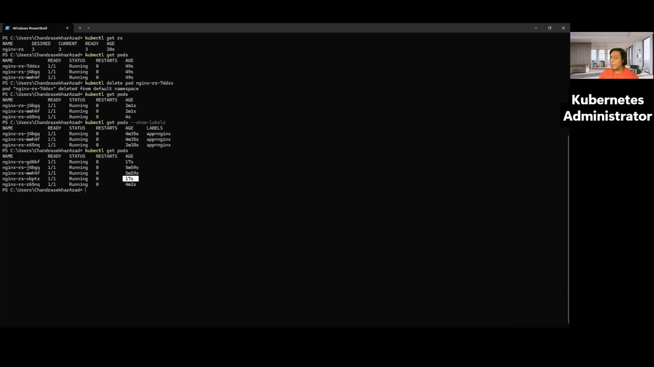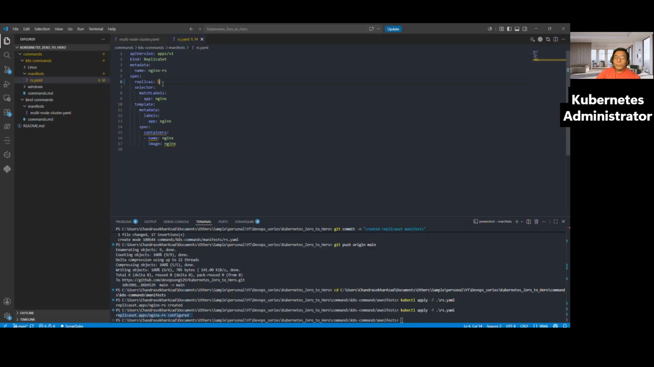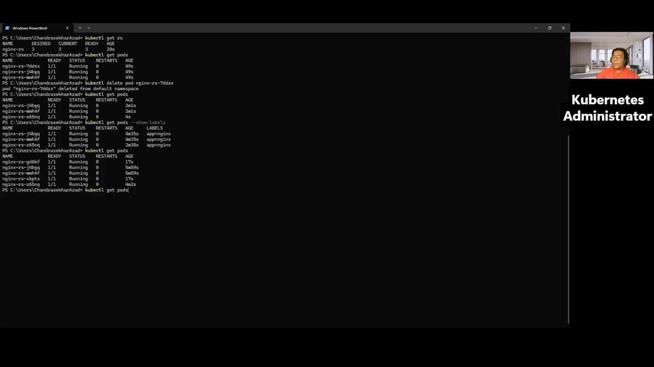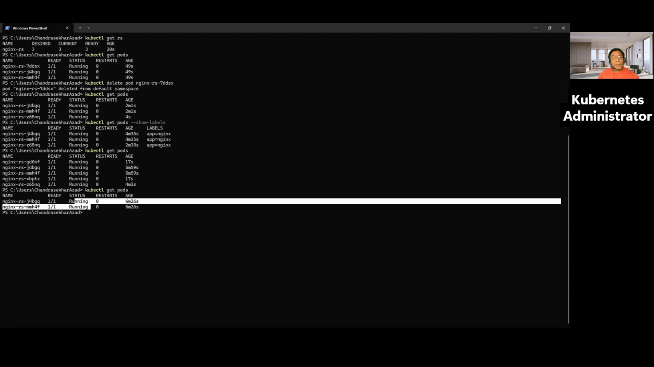In order to scale down, again you just reduce it from 5 to maybe 2, and you execute the command again. Again, it will say configured, not created. Now if I execute get pods, you see the pod count reduced from 5 to 2. So it is the replica set which is capable of managing the pod count, from 3 to 5 and 5 to 2, increasing, reducing. Everything can be managed by a replica set.